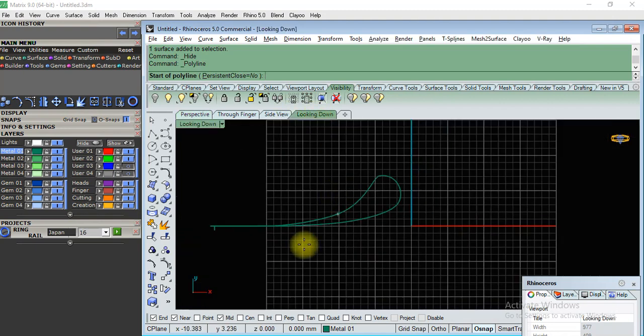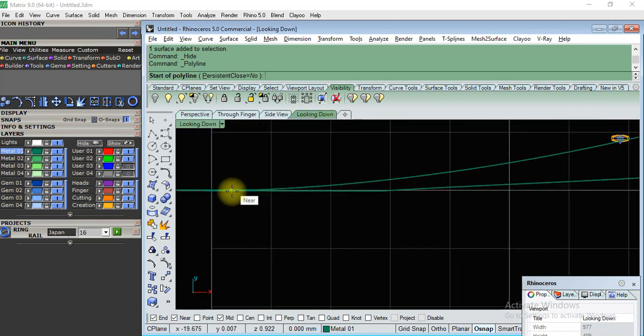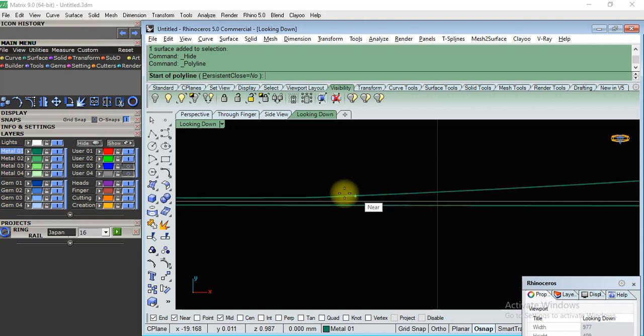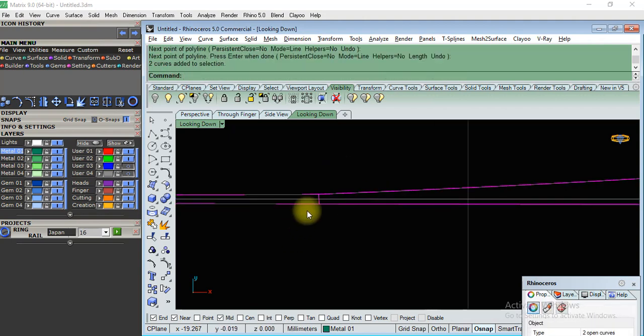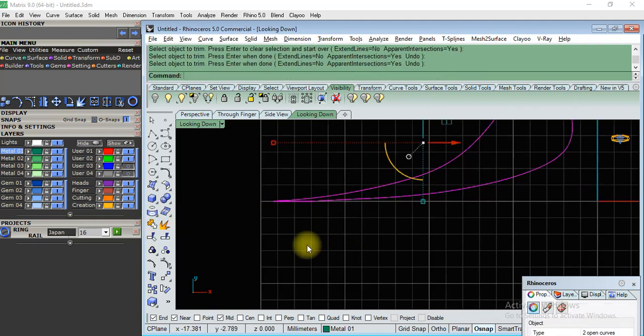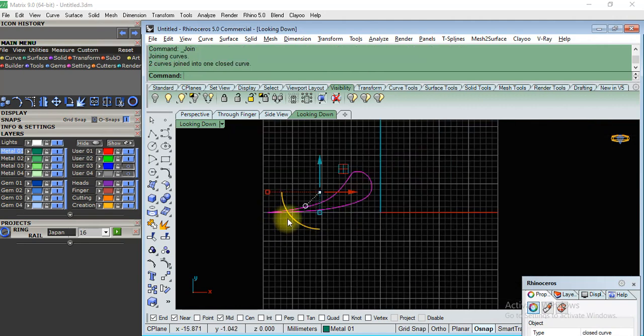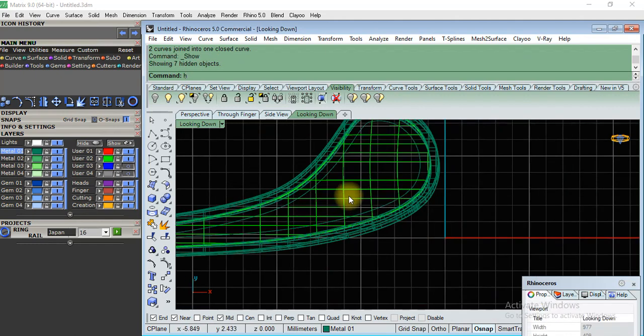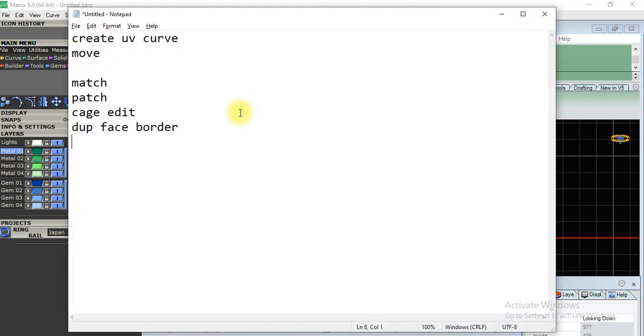Okay, we want up to this point. Select them, use trim, select the bottom portion, and now I want to join the selected, so join them, and now unhide all the objects. So for that, Control Alt H. So Control Alt H is for unhiding the objects.